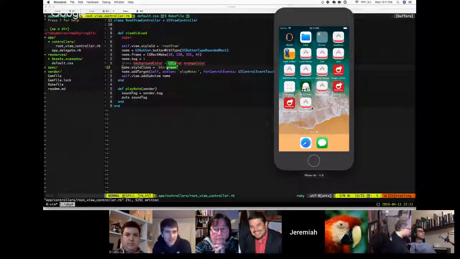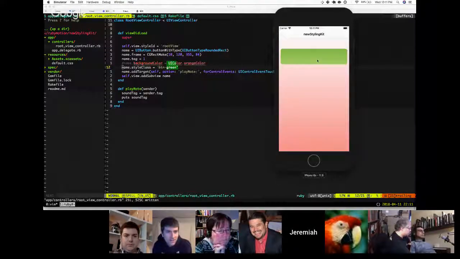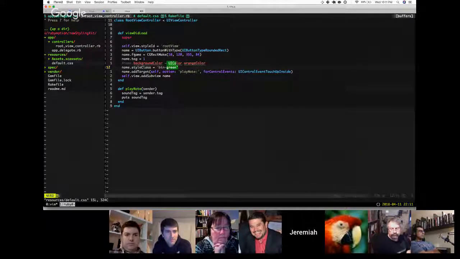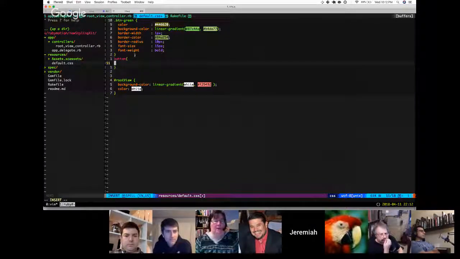It looks like it monkey patches these methods, style ID and style class. You can do regular tags, so you can do a button. So if I wanted to, I can just do button or something like that, and define it like that. So really, you can do pretty much anything you would want to do in CSS in this.